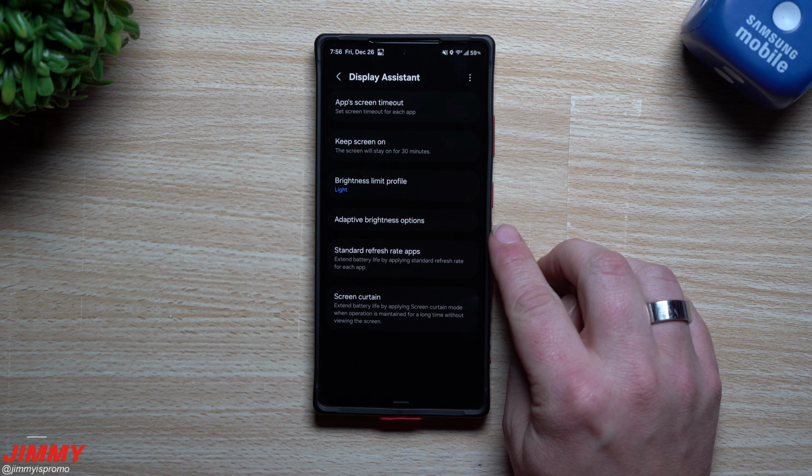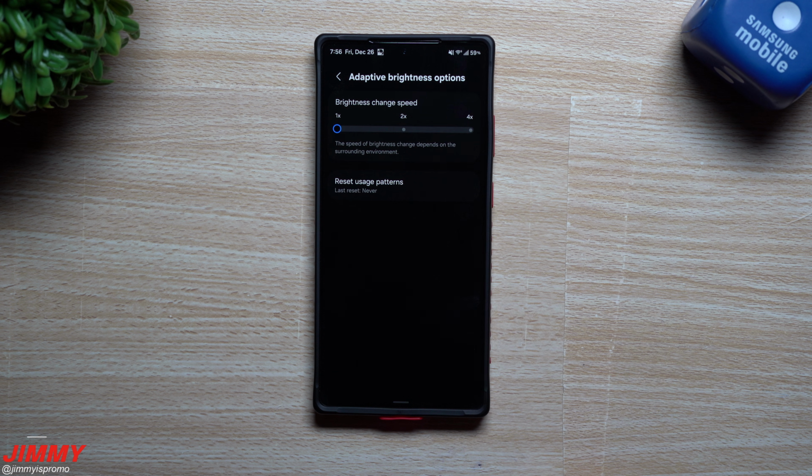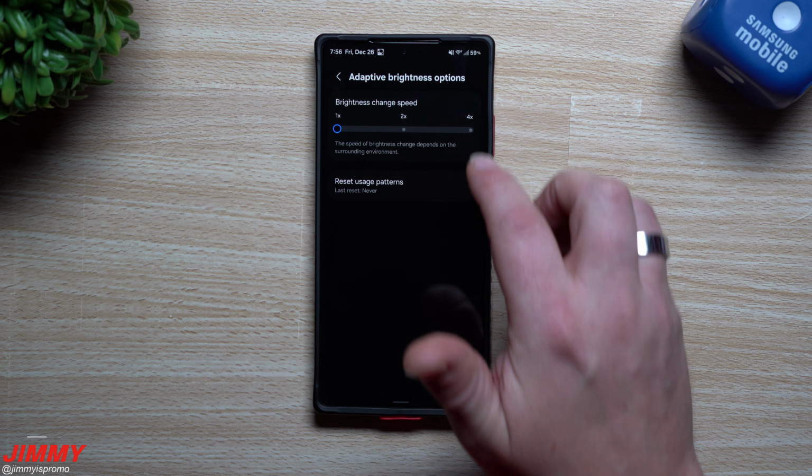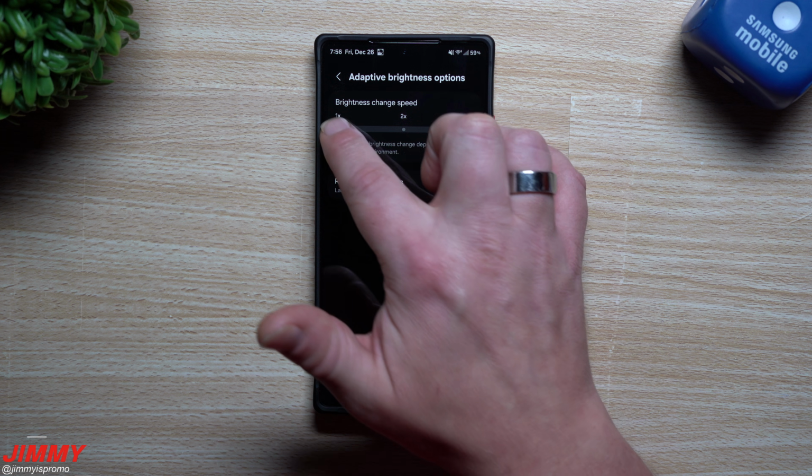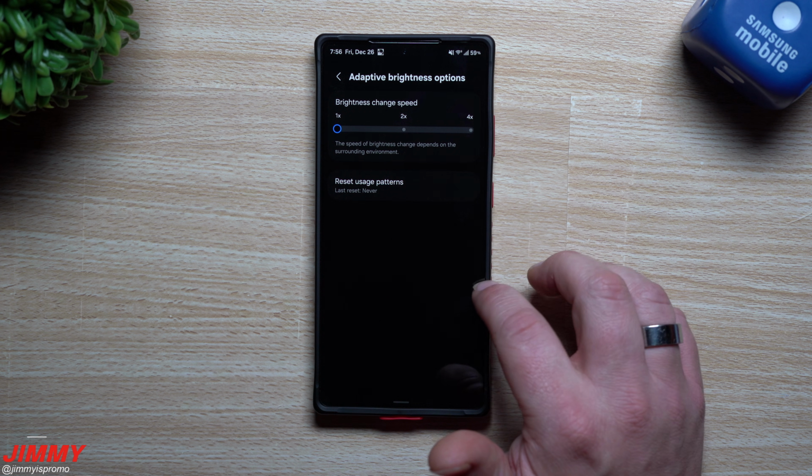Next up is the adaptive brightness option. And this just means how fast do you want your brightness to change? So when you have that adaptive brightness turned on, do you want it to go twice as fast? Do you want it to go four times as fast? Or just the regular speed when it comes down to the adaptive brightness?